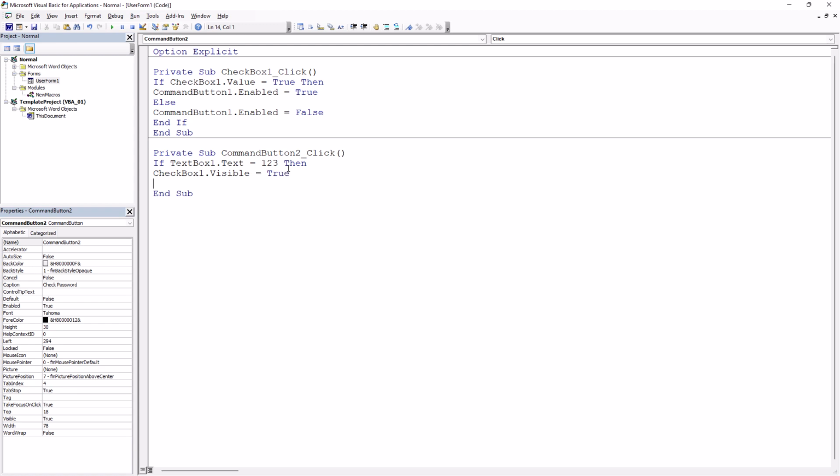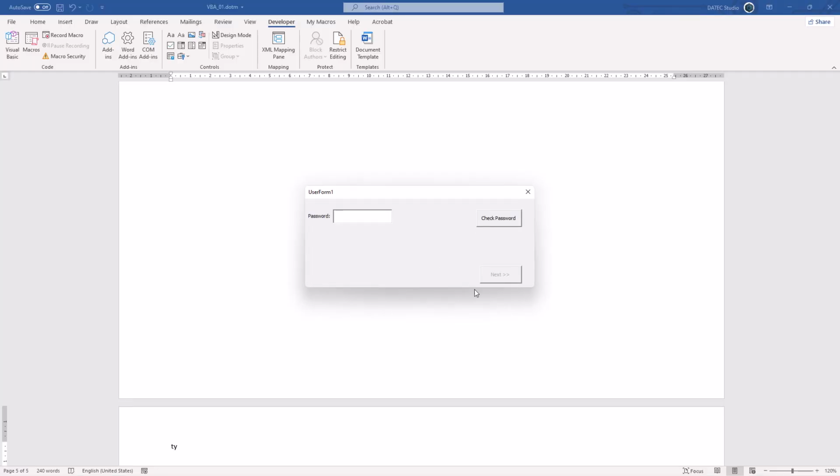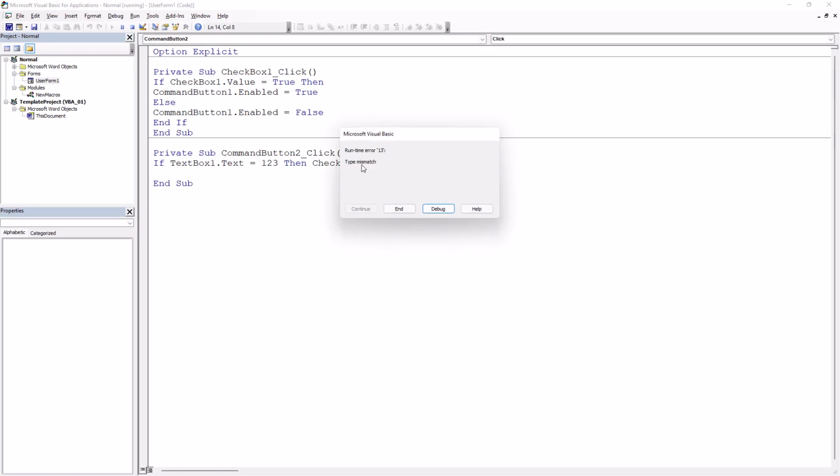And we could say else hide it, but because we're trying to not make it complex, I'm going to finish it. And because it could be in one line, I could actually remove this and make something like that. And of course, we need to make it hidden. So select it, find Visible, and make it False here. Okay, let's run it. Type mismatch.